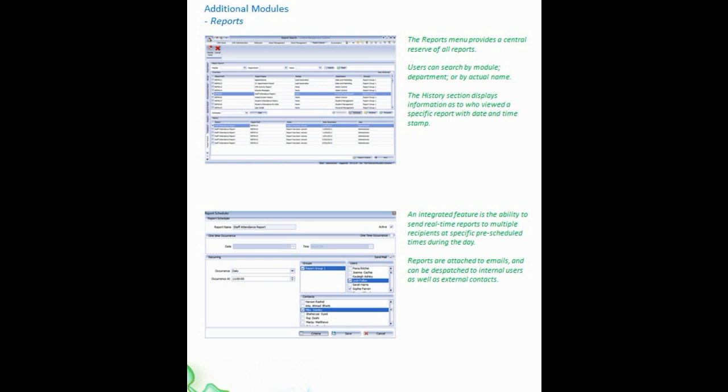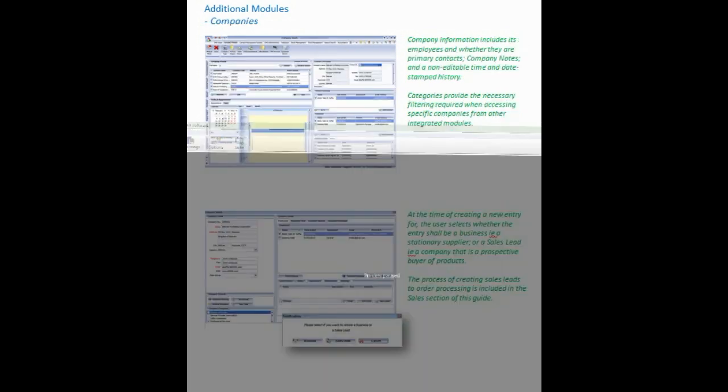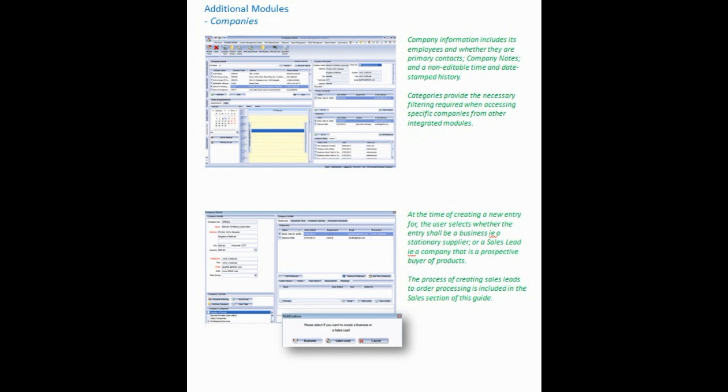Reports are attached to emails and can be dispatched to internal users as well as external contacts. Company information includes its employees and whether they are primary contacts, company notes, and a non-editable time and date-stamped history. Categories provide the necessary filtering required when accessing specific companies from other integrated modules.